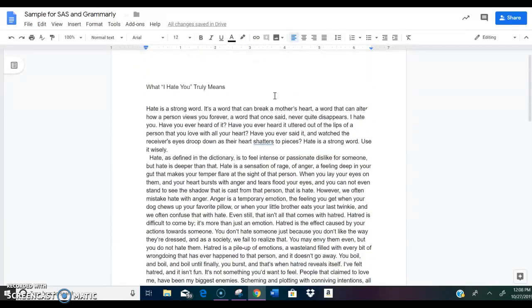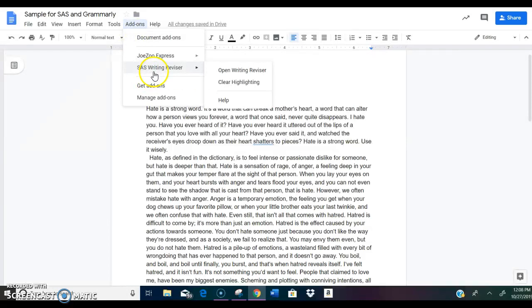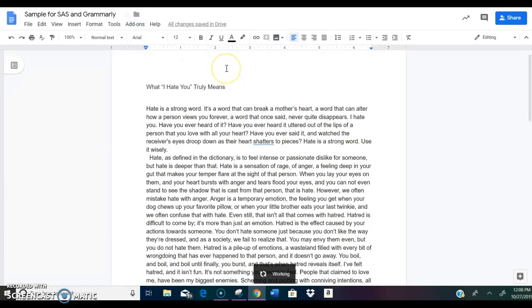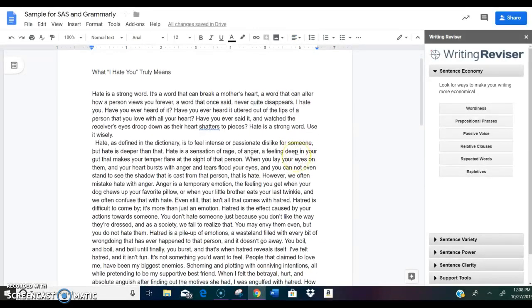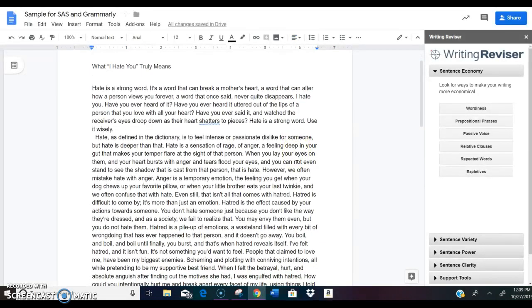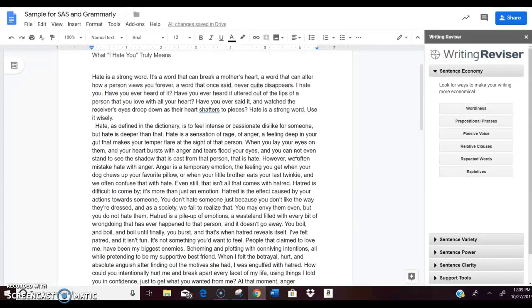Now, the next tool that I want to show you is a lot more helpful. It's an add-on. When you first set up the account, you'll have to add it on, and there are instructions on how to do this in the writing folder. I already have it, so I just have to open it. Okay, it's SAS Writing Reviser.